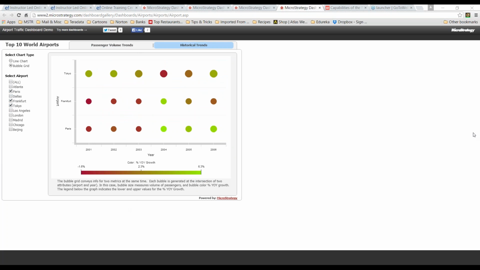Is this clear so far? Any questions regarding dashboards?